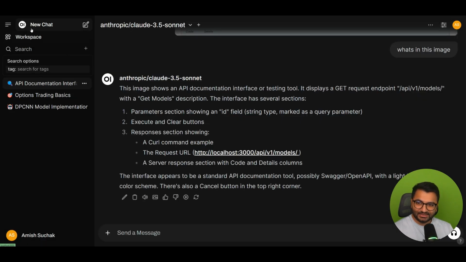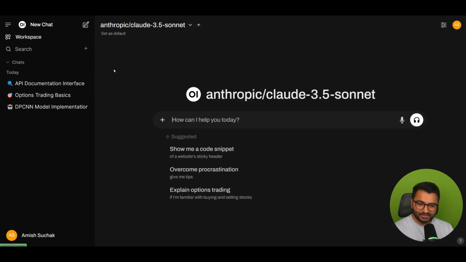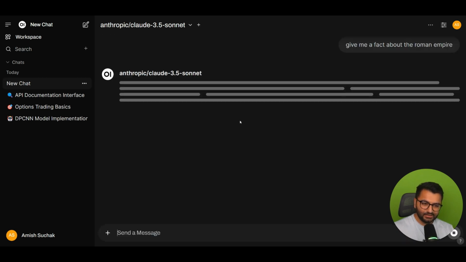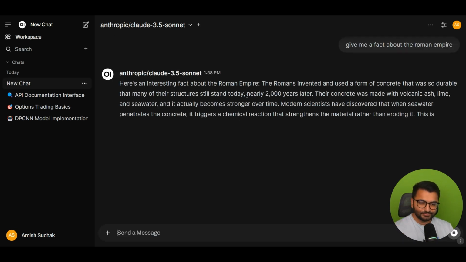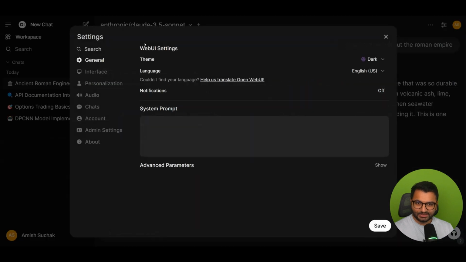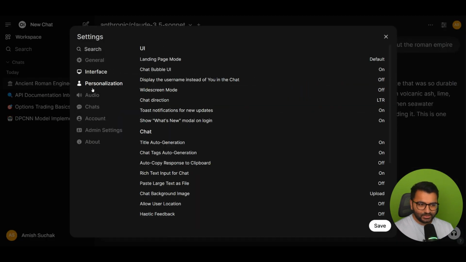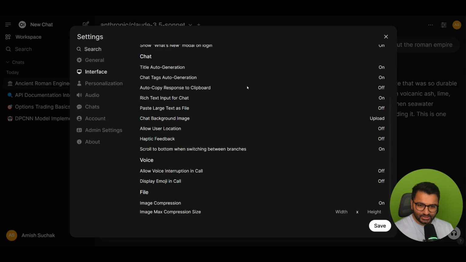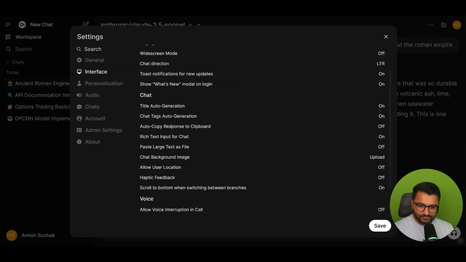I know for a fact that something that I can get really annoyed with at some point is going to definitely be the notification sound. So if I ask it to give me a fact about the Roman Empire, yeah, that sound is going to be really annoying. I hope that they come out with some sort of a way in which we could turn that off. I'm sure that it should be in here. No, I couldn't find it, but let me know if I missed it.